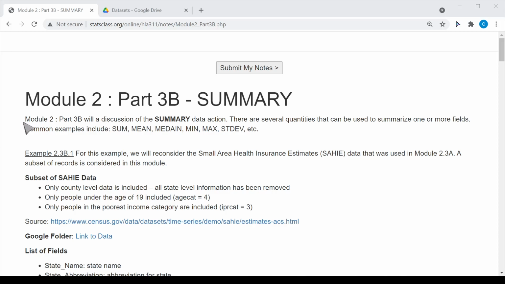So the Module 2, Part 3A included a discussion of how to obtain a top 10 list. In this module, we are considering other summaries. For example, if we wanted to compute the sum, mean, median, etc. on a particular field in our data table. That is what will be covered in this module here.